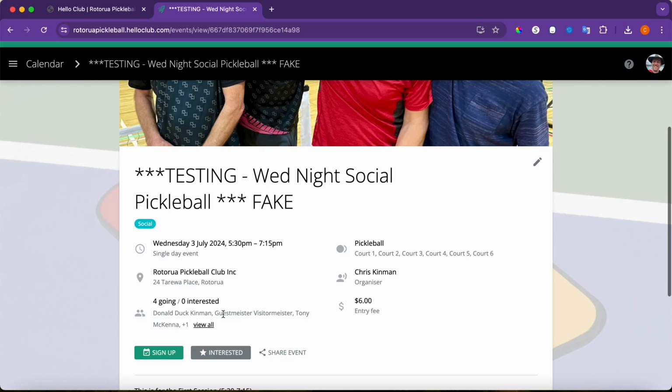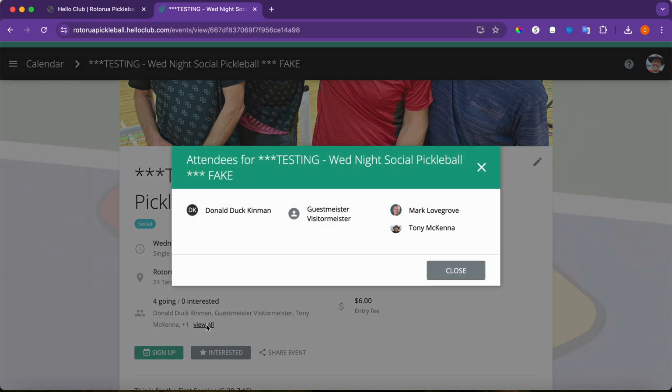Now, I can't edit anything right now. I can view and see who's here. Okay, I've got Donald Duck signed up and a couple of guys I know and some guest that's announced. This person wouldn't normally be on there, but if it's a public event, they can actually sign up ahead of time and pay that way.